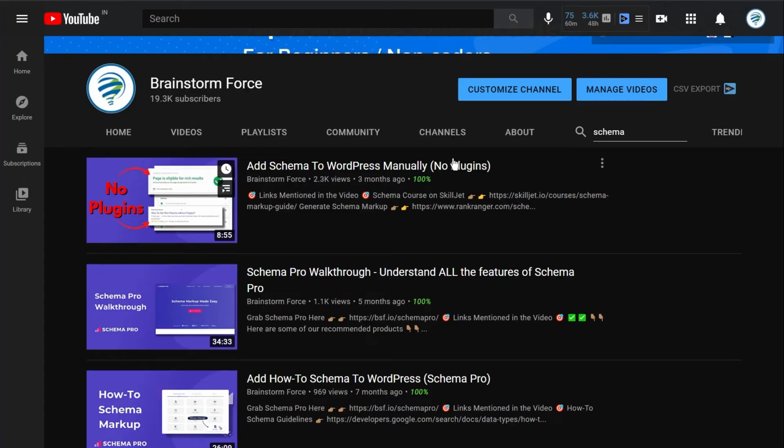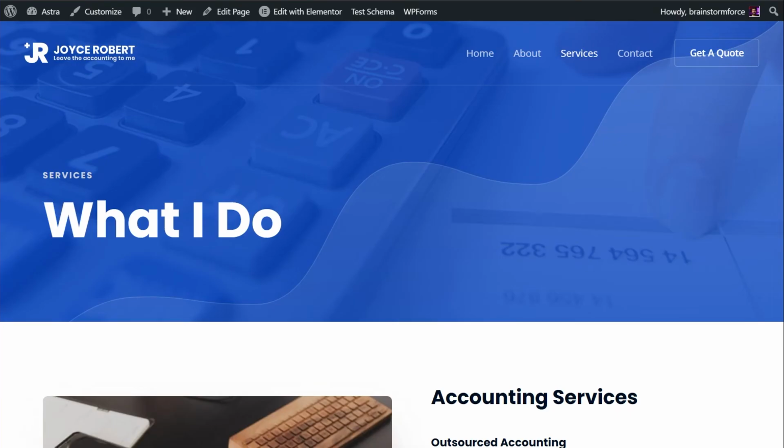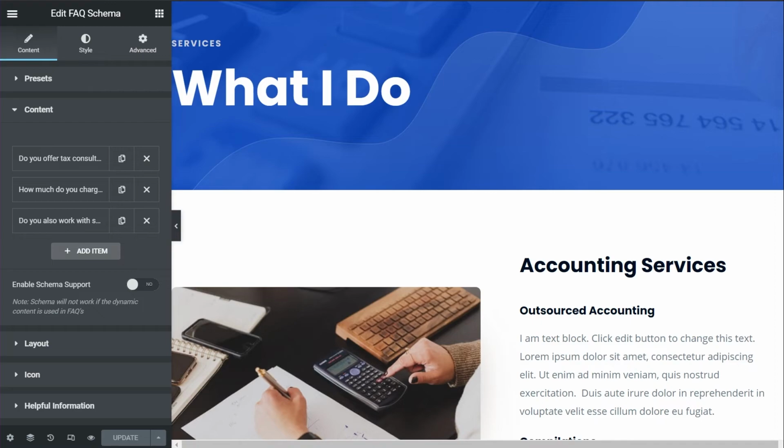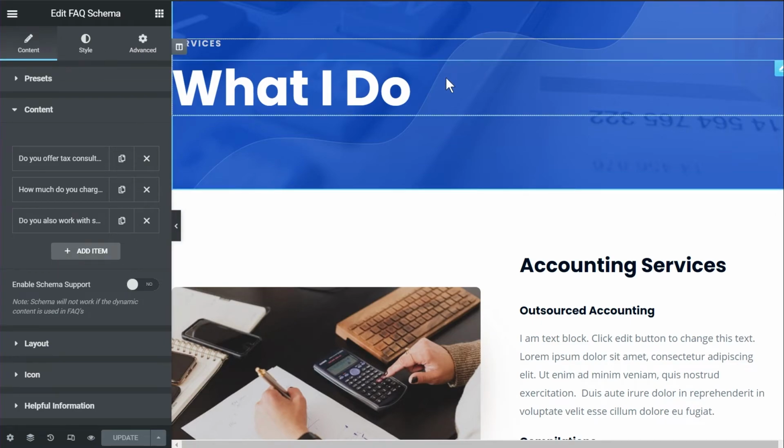We already did a video about this, adding schema to WordPress manually without any plugins. But the method I described in that video doesn't apply to Elementor specifically, though the same approach can be used for Elementor as well. So I'm not going to go into a lot of details about what I did. I'll just give you a quick crash course on how I added the FAQ schema in that video, and I'm going to use the same methods right here.